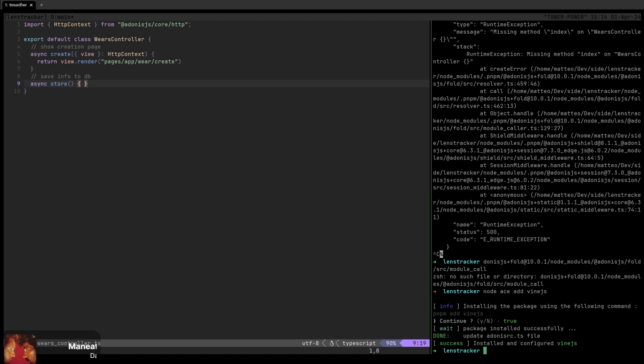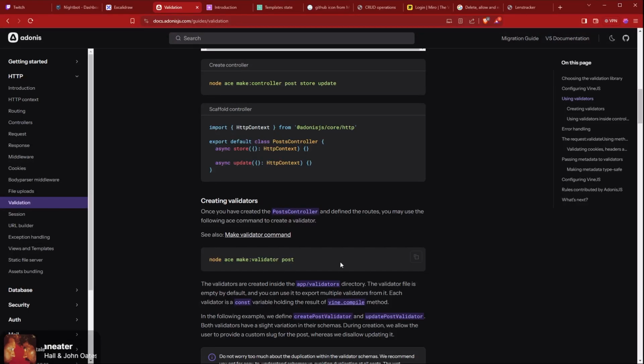Okay, so it's done, finally. And if we go back to the documentation, we can see that we can create a validator. So let's do that. I won't call it post, but I'll call it where. And it creates app validators where.ts. Awesome. Now, I don't believe we need to do anything else in the terminal, so let's just run our server again. And we can open the where validator. There we go.